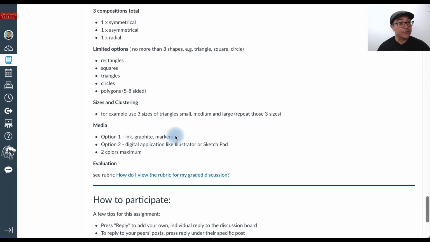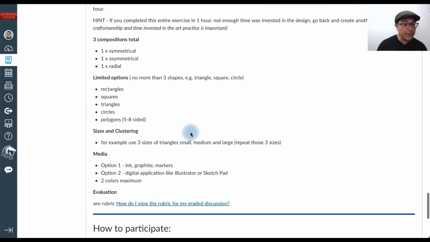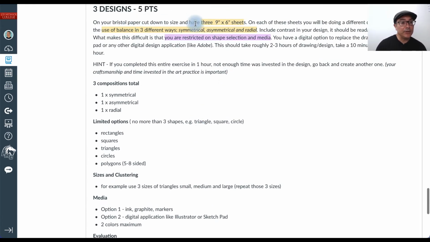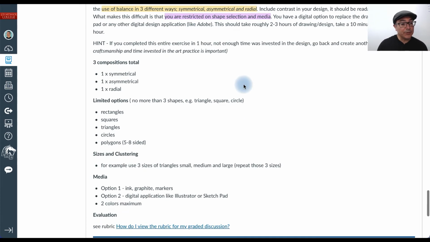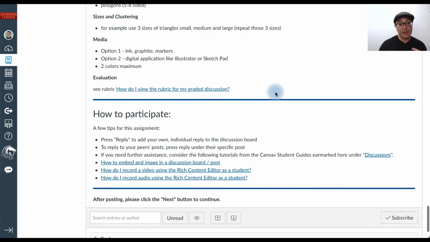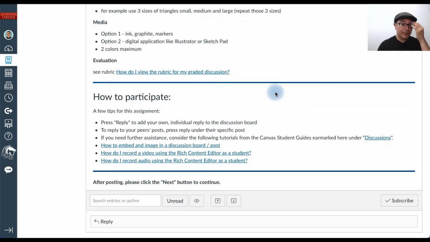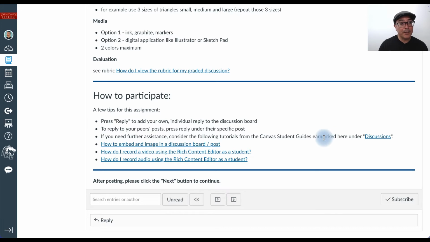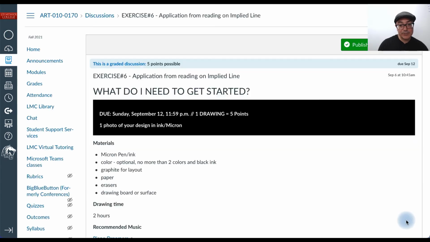So you have option 1. You can use ink, graphite, and markers. So if you have these, or if you want to play with the gouache, you can use that as well. If you're doing that, know that you have 3 of them to do, 3 9x6 sheets. If you're doing it digitally, it should be that same ratio. Don't turn in a square, turn in a 9x6 ratio. So if you're not sure how to do that, check with me, or maybe you might want to do this hands-on. So 2 colors maximum. I don't want you using any more than that. Go into the next session.